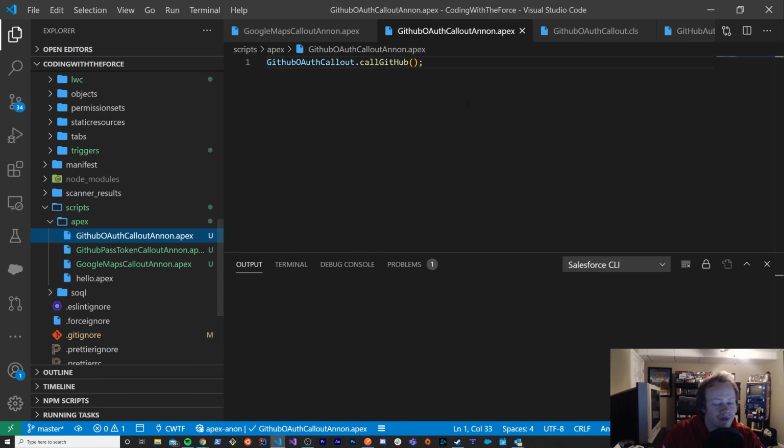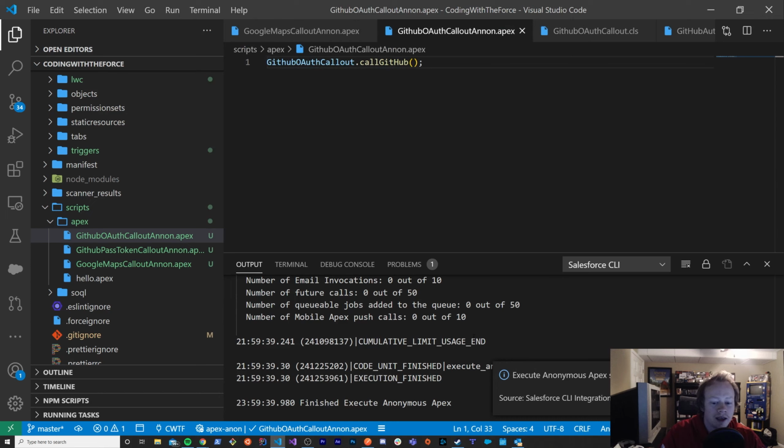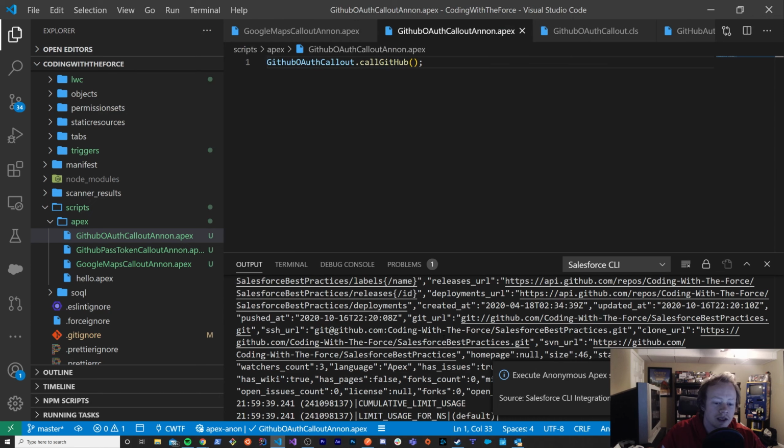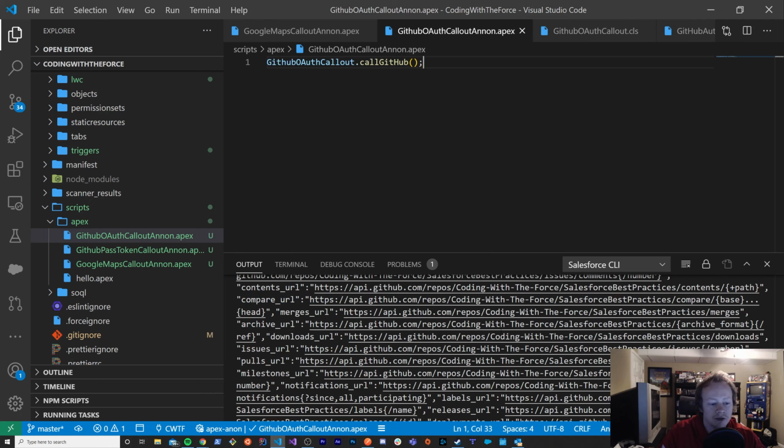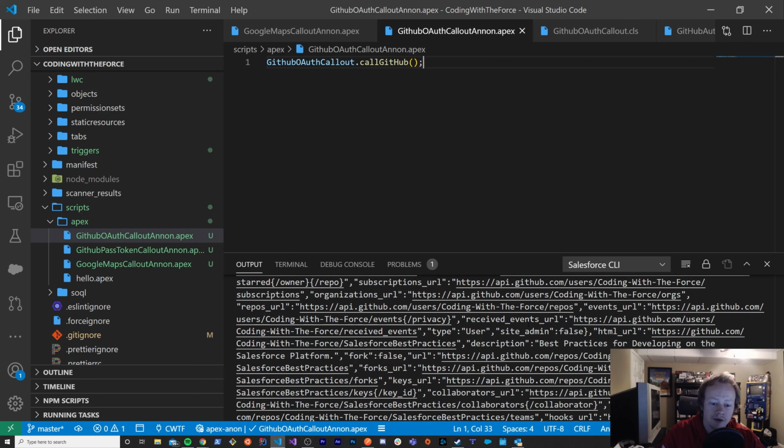So here we've got this GitHub OAuth call GitHub, and I'm just going to execute this anonymous Apex script again, and we can see that it ran successfully, and it did grab all the information that I cared about, all the repos.